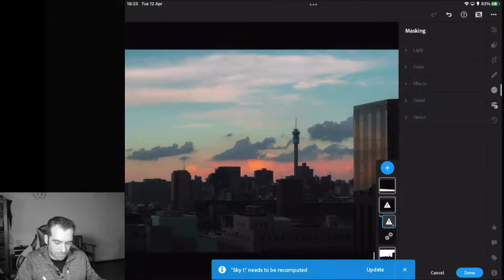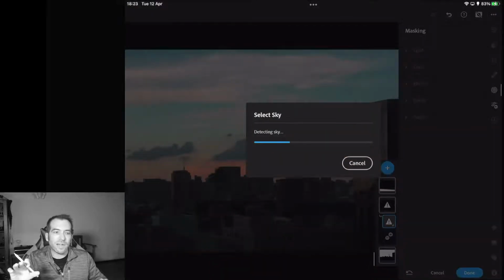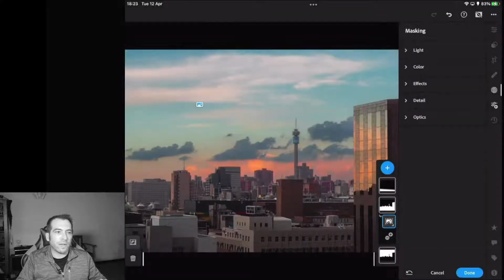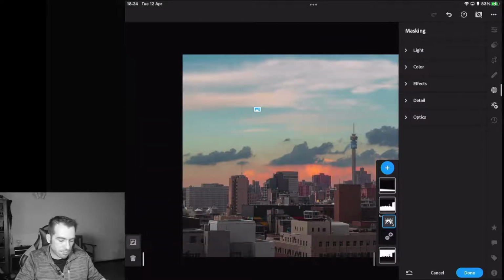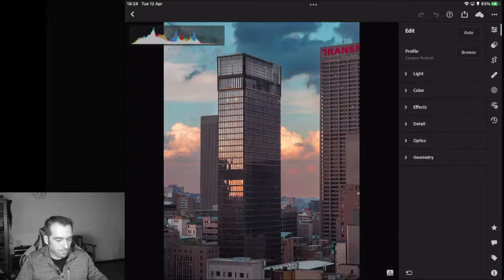Now we have to do our buildings one, and I click update. I do nothing else, and it will now go and find everything that's not sky, recalculating that, and it will apply our edits to that. So as easy as that, we've applied the same edits that we had. Let me show you the two images. We did the edits here. From that image, we got this image.